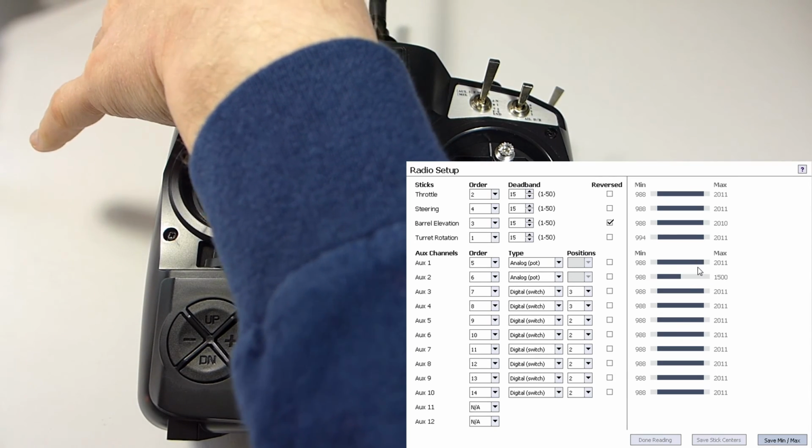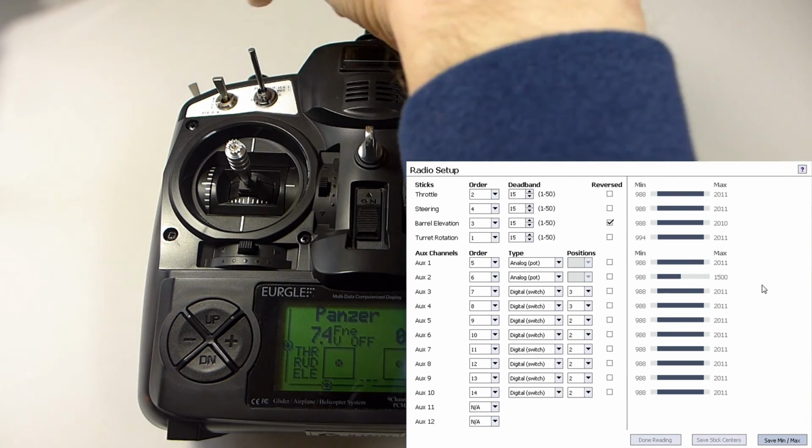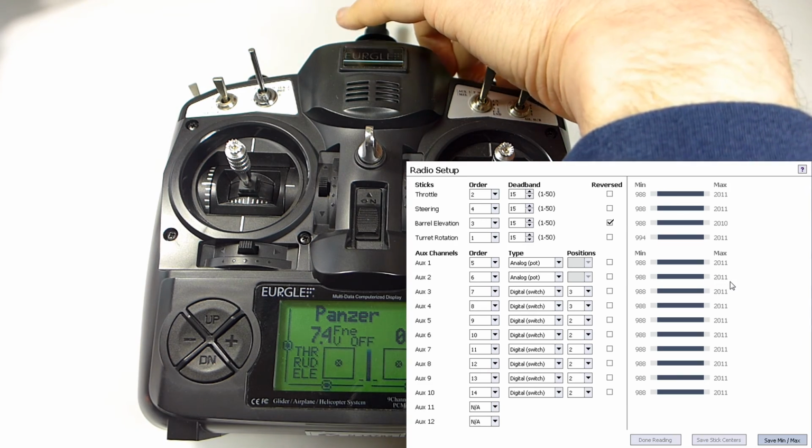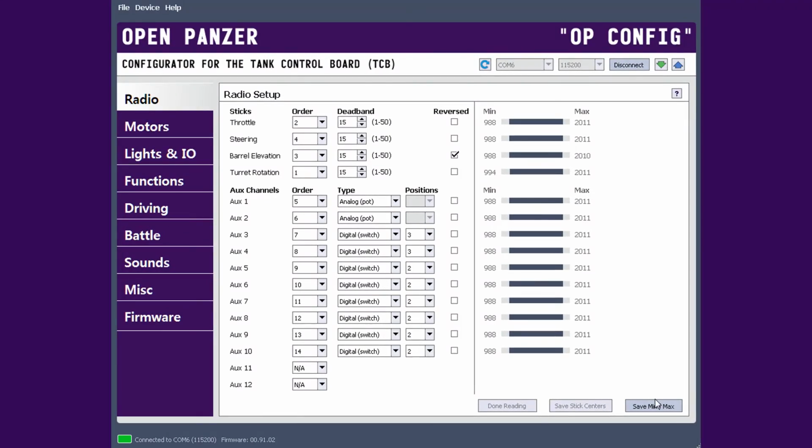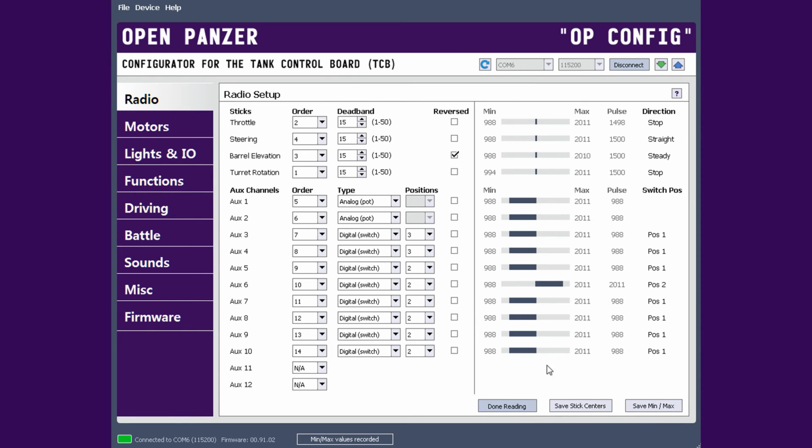Okay, so I'm just going to finish up with these knobs on the top of the transmitter, and now I'm done. And my min and max values look remarkably consistent, and again, that's only because I'm using a digital S-bus receiver. If you're using PPM, your min and max will vary for each channel, and that's completely normal. Okay, so to finish, we just click Save Min Max again, and it saved it. And now we're done reading the radio.